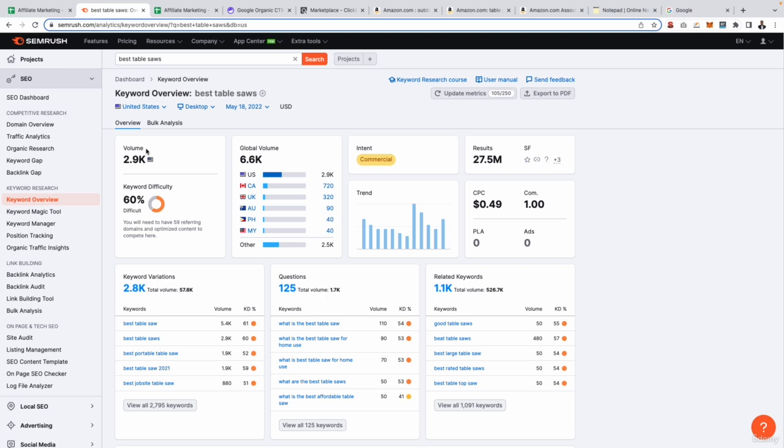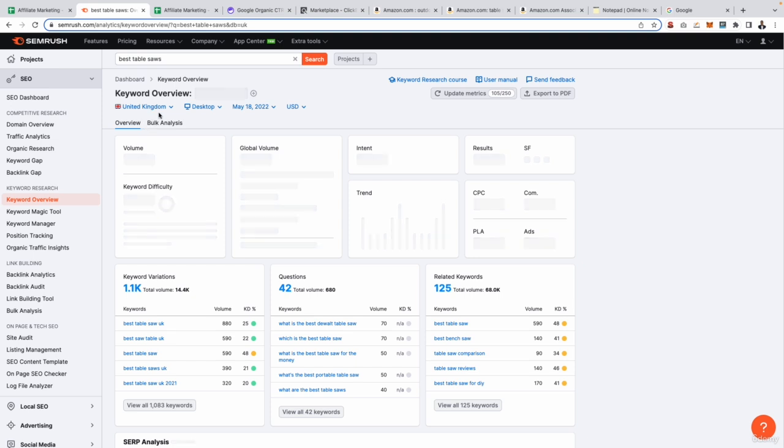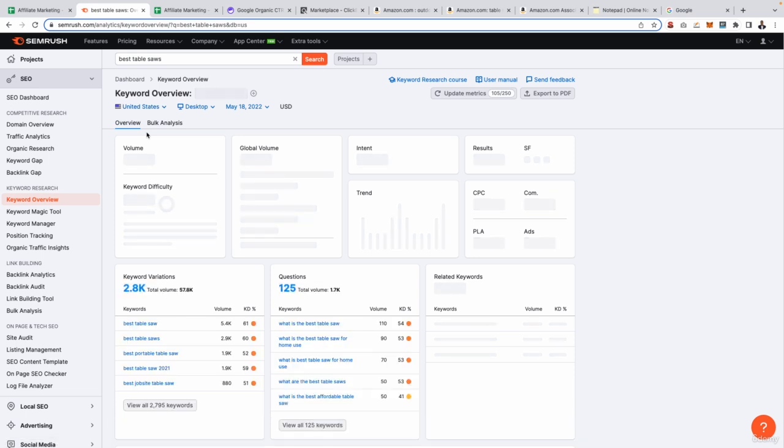If you do plan on making an affiliate site that's targeting a specific country, maybe the UK for example, then all you need to do is change the database from United States to United Kingdom, and then it will return different data based on the country you are targeting. And as you can see, there are a lot fewer searches for table saws in the UK in comparison to the US. So if I was to target this niche, I definitely want to make sure I am targeting the US, as that is where all the search volume is at.